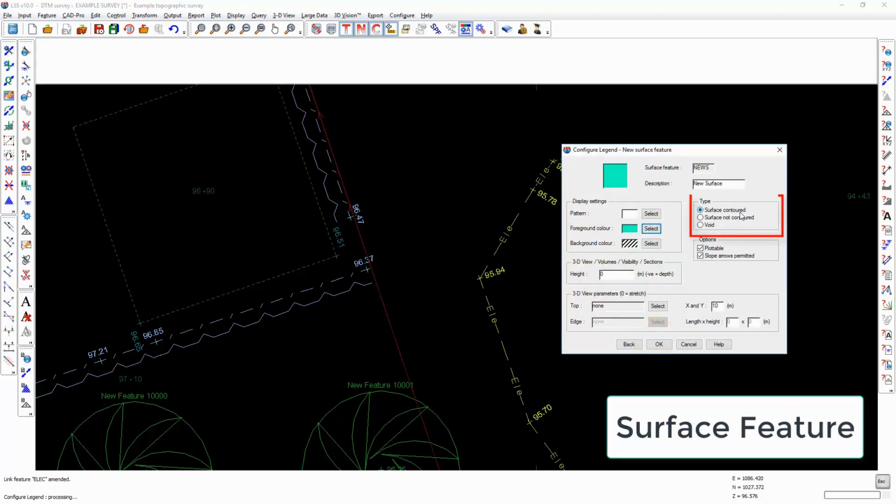I can decide whether this surface will allow contours to pass through it or not, and also whether this surface is to be a void surface, i.e. no triangles go into that surface, it's excluded from volumes and 3D views and everything. I can decide if it's plottable or not, and also whether slope arrows will be permitted through this surface feature.